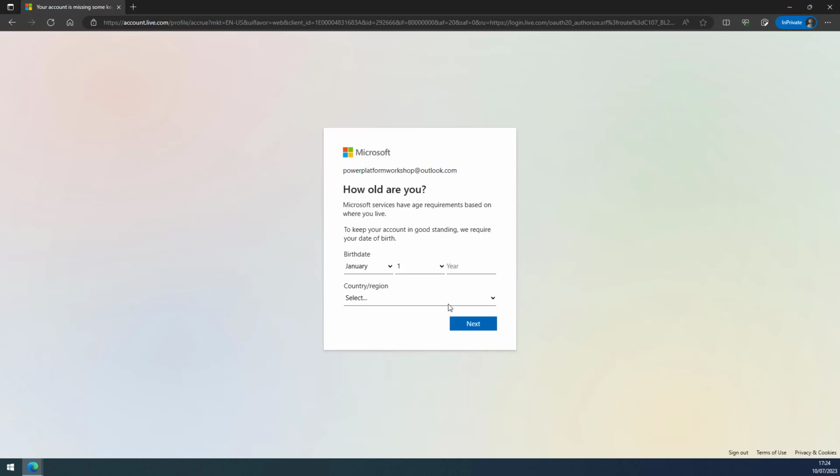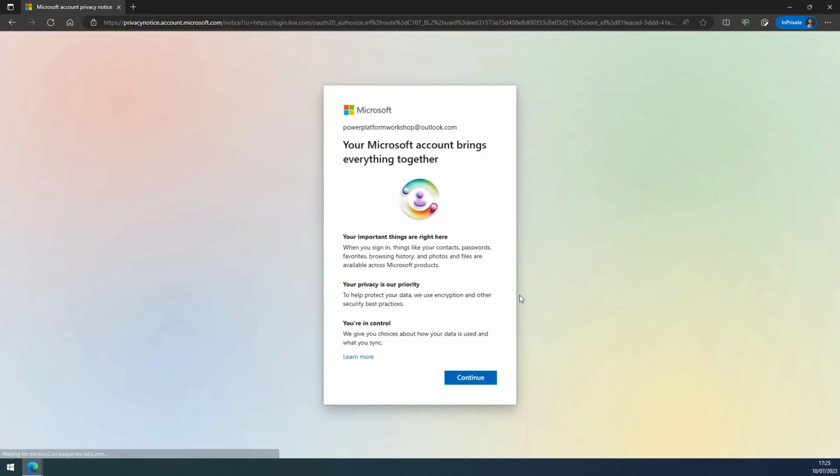I'm a user being verified. It's going to ask me my birthday and my country or region, and please don't fill in fake information, for developer accounts and trial accounts that you want to be renewed. So I already typed and filled in my personal information. I'm not going to show my birthday, of course, and it's telling me that my Microsoft account brings everything together.